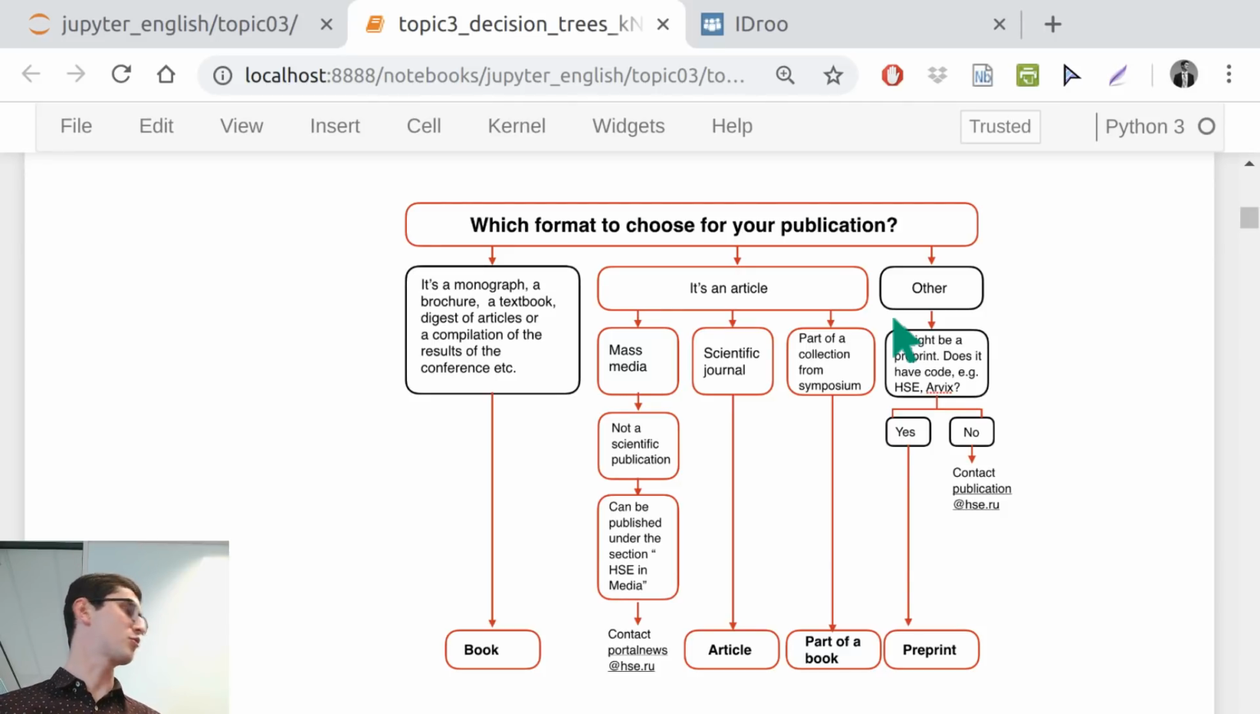So here I show an instruction. It's taken from my university. If you've got a publication, you need to somehow categorize it. You need to upload it onto a university website, and you'd better pick one of these categories, whether it's a book or article or part of a book. And actually, this is an instruction. It shows you that if you've got an article, it's from mass media, and so on, then just write a letter. If you've got a brochure, you'd need to pick the label book, and so on. So we can really easily grasp this instruction.